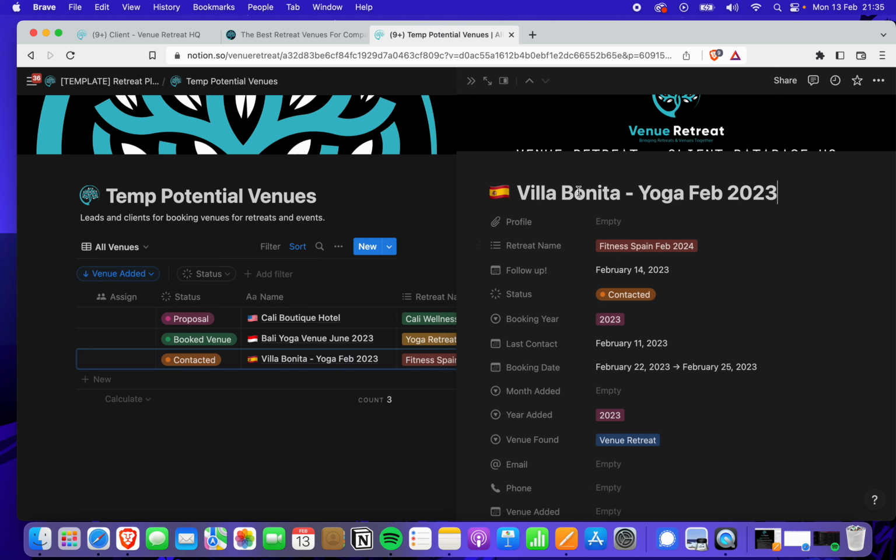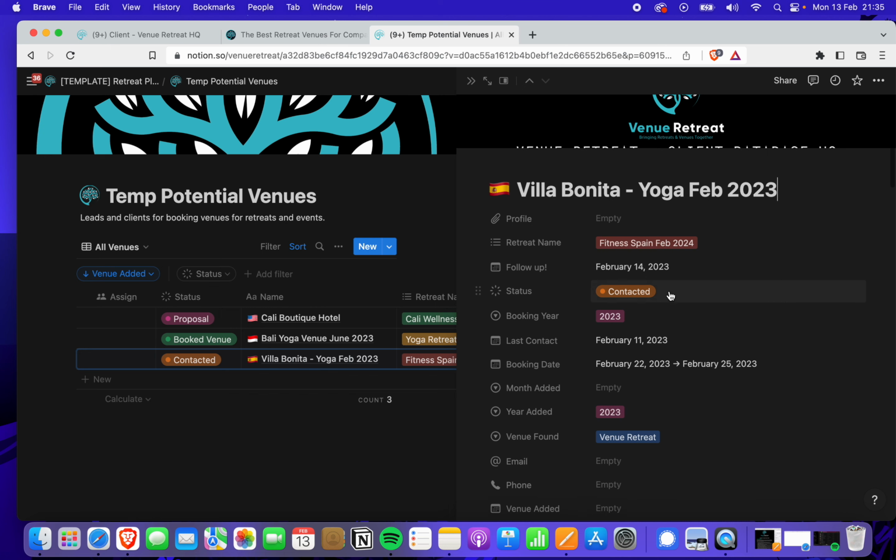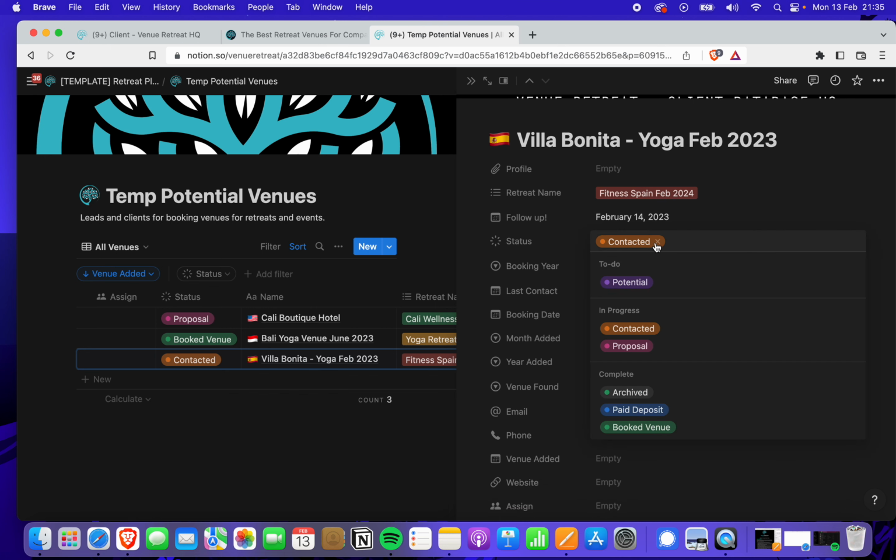And then we've got this villa, we're looking to say book it for our fitness retreat in Spain next year. And let's say our status is contacted. It's a potential venue.